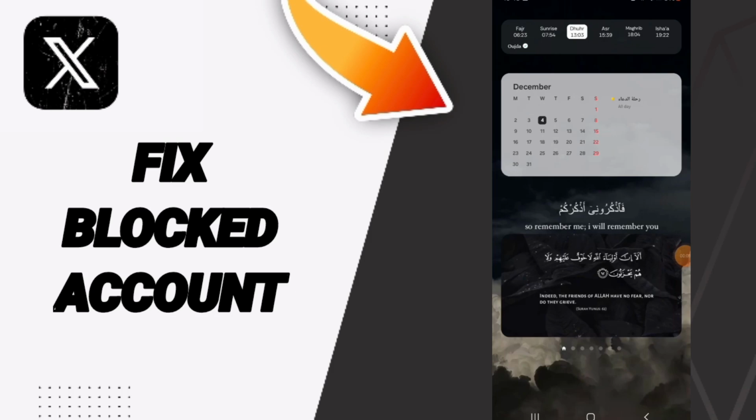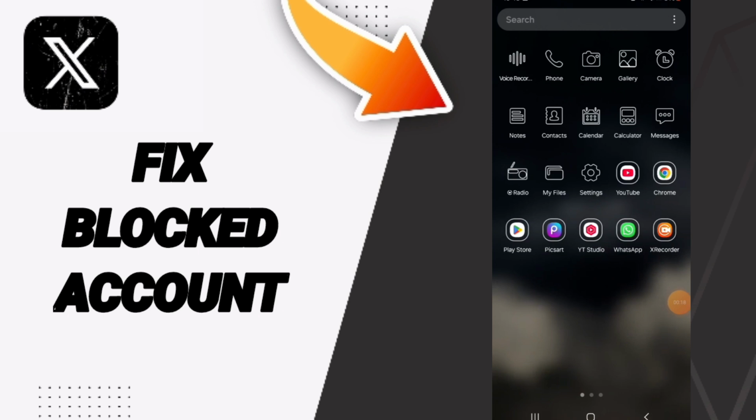Hi guys, today we'll talk about how to fix or how to solve the problem of blocked accounts on the application X, Twitter.